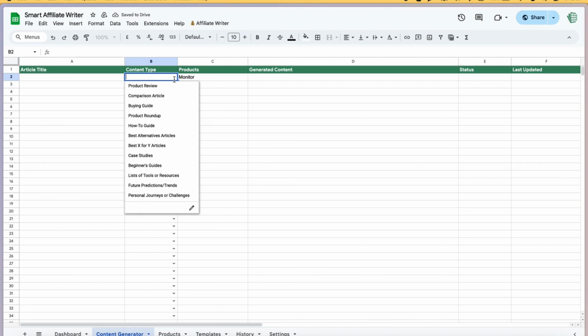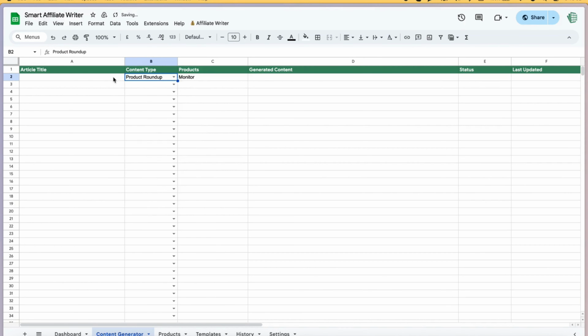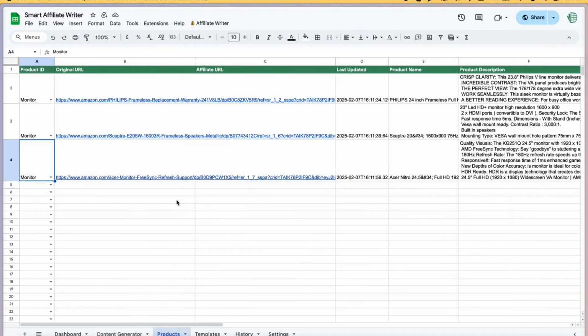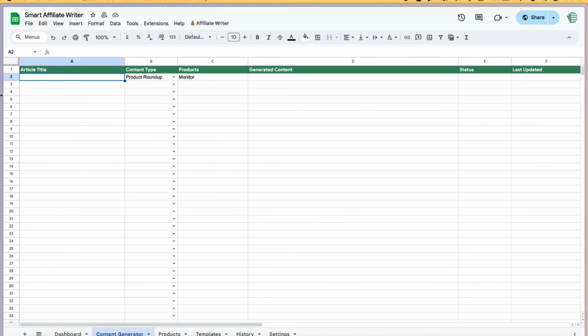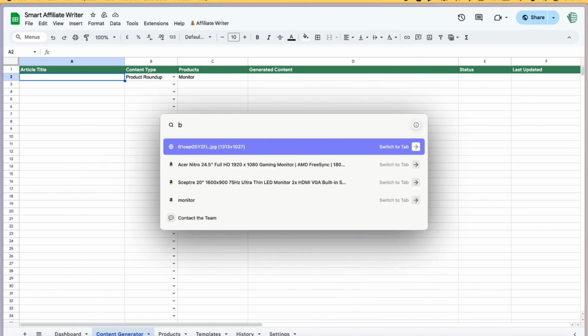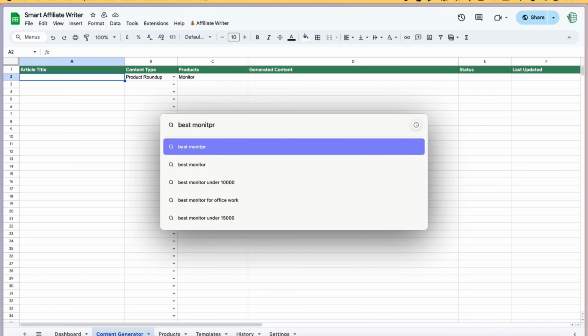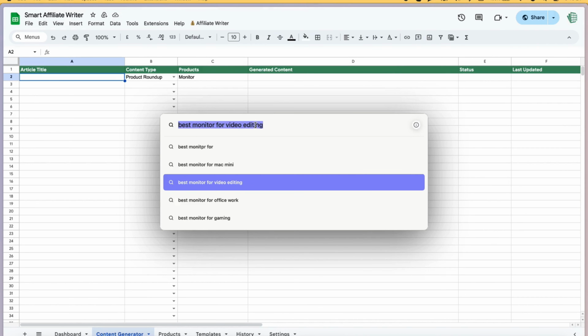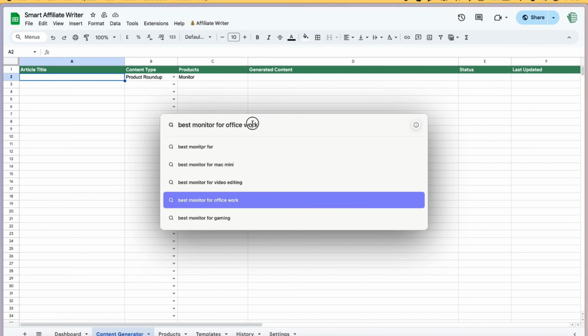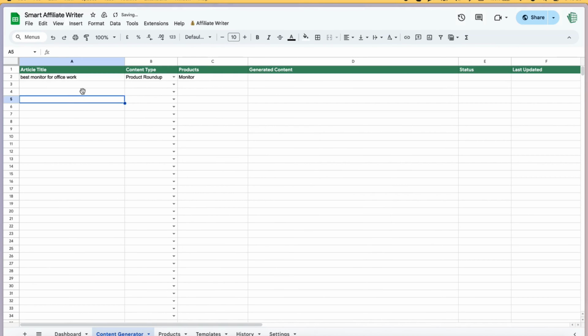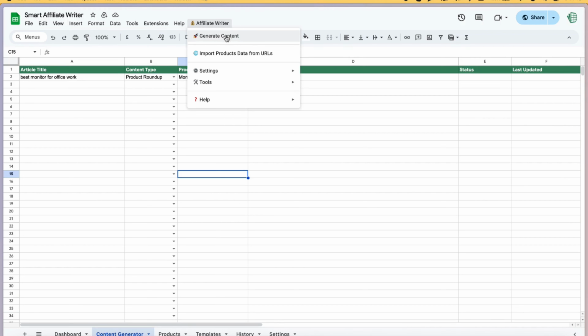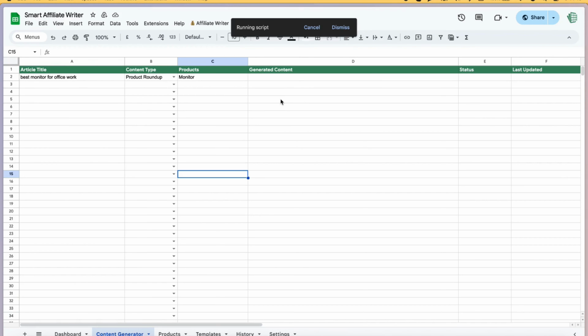So in the content generator subsheet, we would simply add in the content type. So in the content type, currently I'm using a product roundup, and in the article title, I can add in a basic article title. So for this, I would be using monitors for office work or something around that. So I think best monitor for office work would be a good article title that I can use. So we can use things like best monitor for office work, best monitor for video editing, or something like that. So I would be using this, and now we would be generating content around this. So I would simply click on generate content, and this would start generating the content for us.